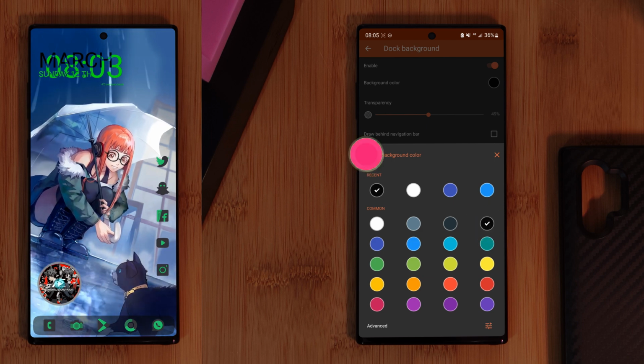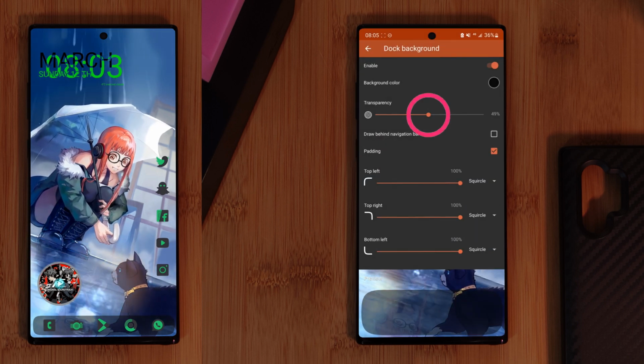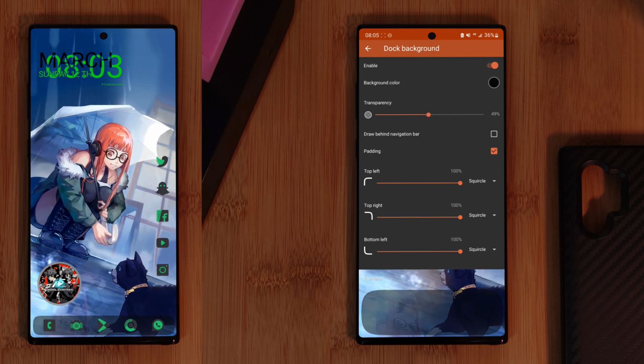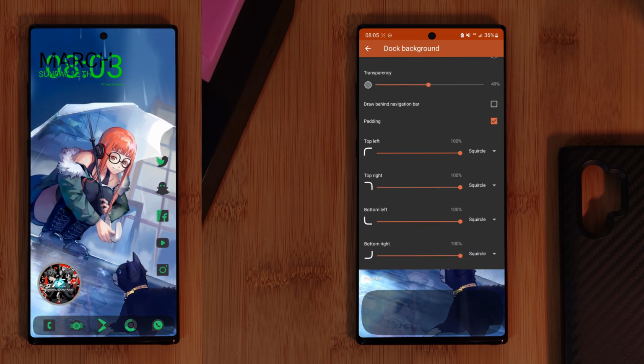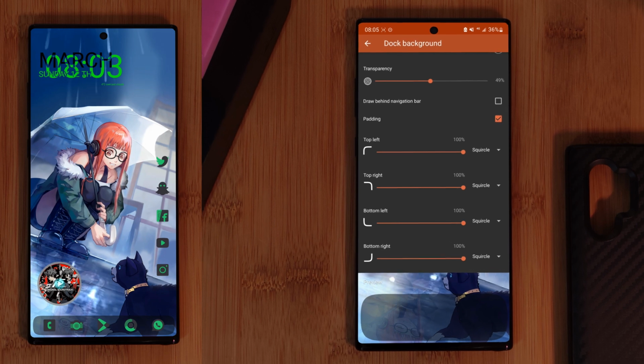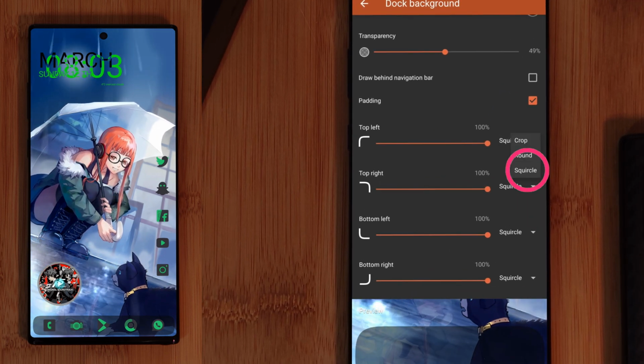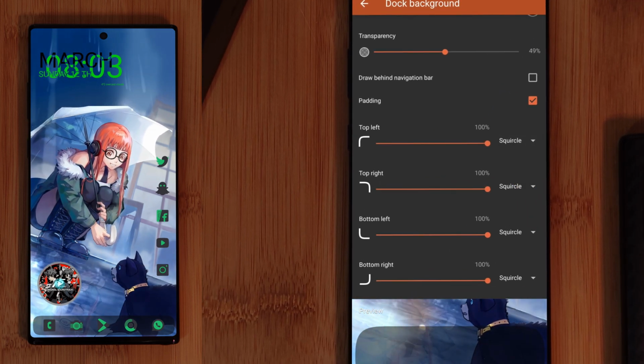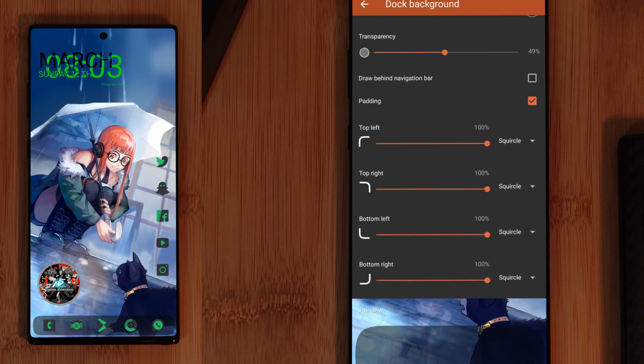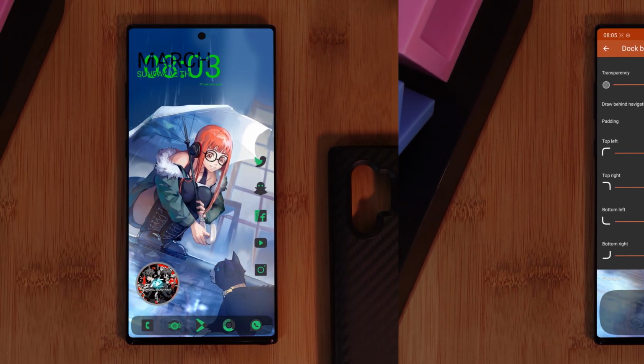After which, we're also going to set its transparency to 49%, and next, make sure to toggle on padding. And as for all of the cornering options, we want to make sure that we set these to squarical, all at 100%. So now that we have the basic setup, let's move on to our home screen app icon.